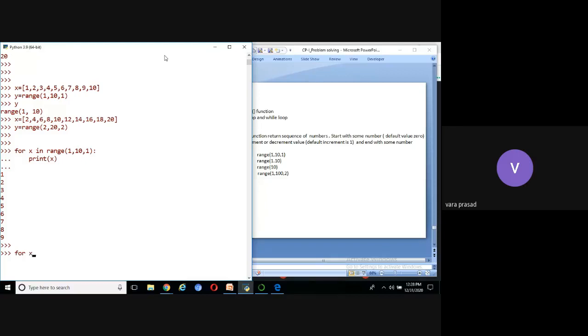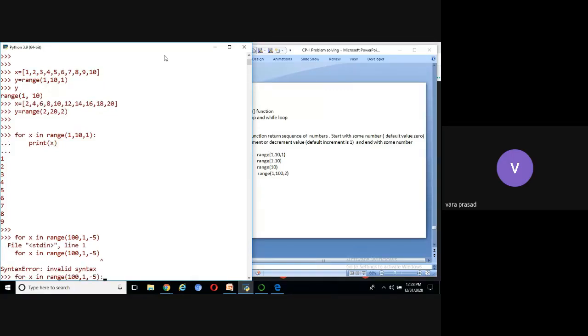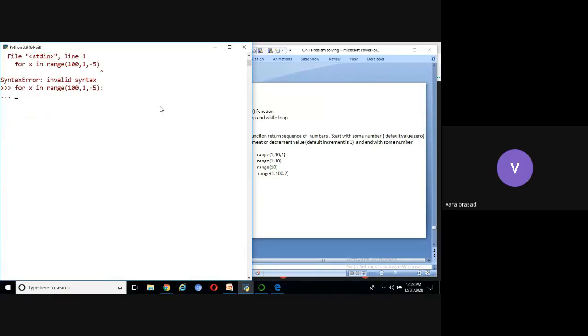For x in range(100, 1, -5): print x. Could you guess the output of this program? Print x is repeated, right? Print the value of x. What is x here? X is a list. What does it contain? Start with 100. End with 5, sir. End with 5.